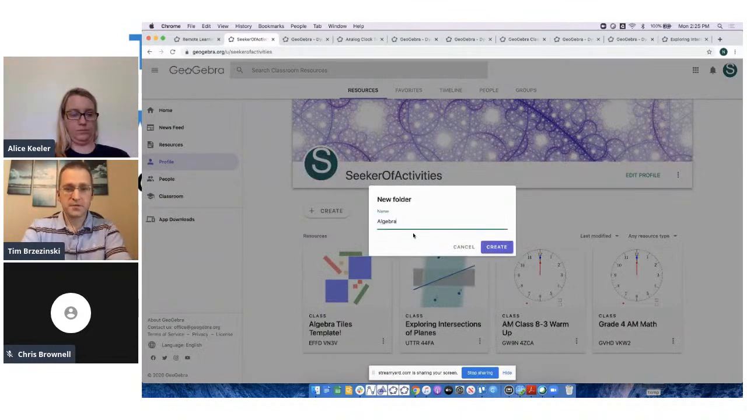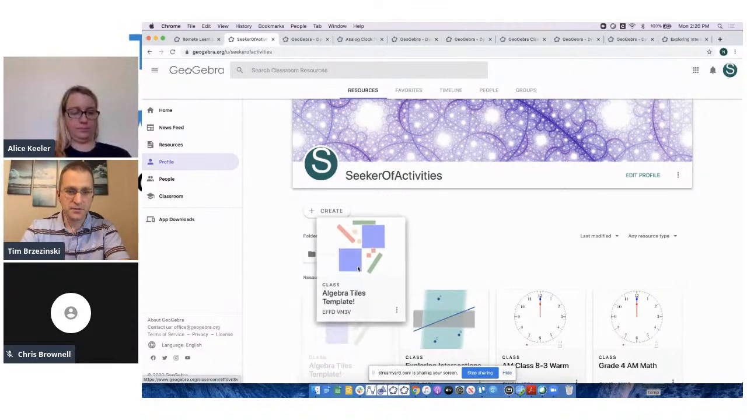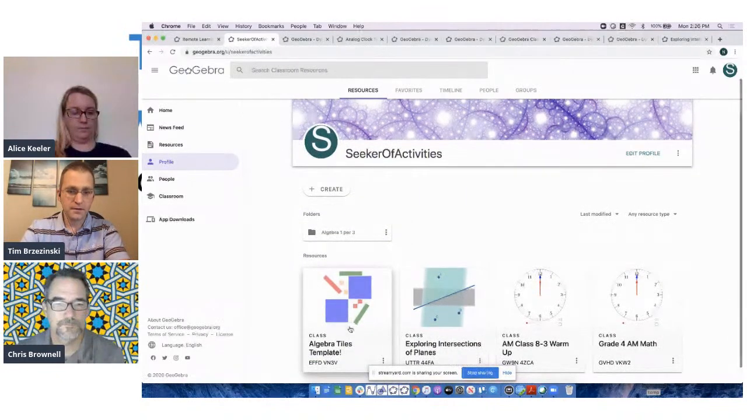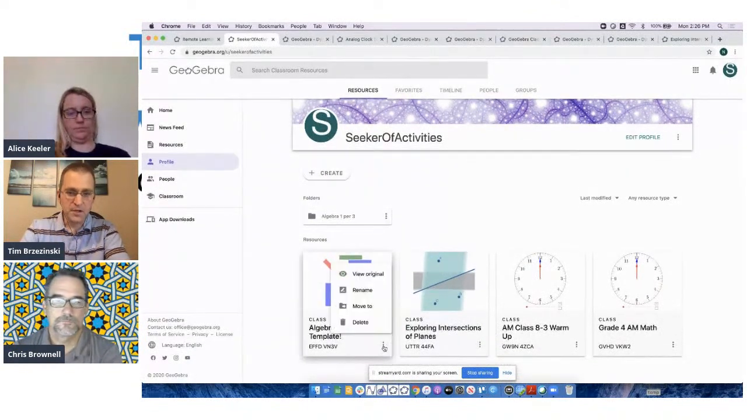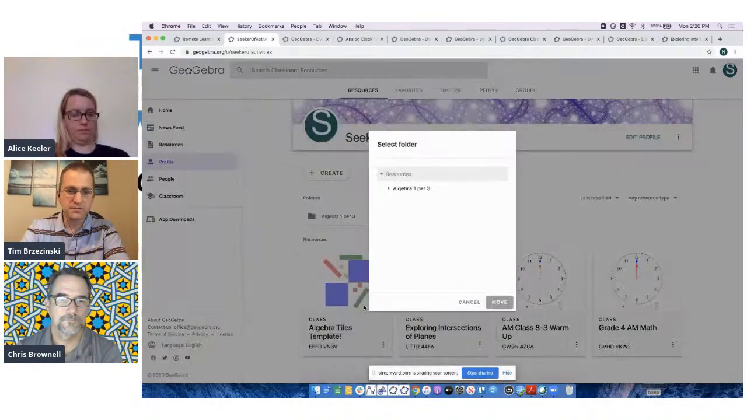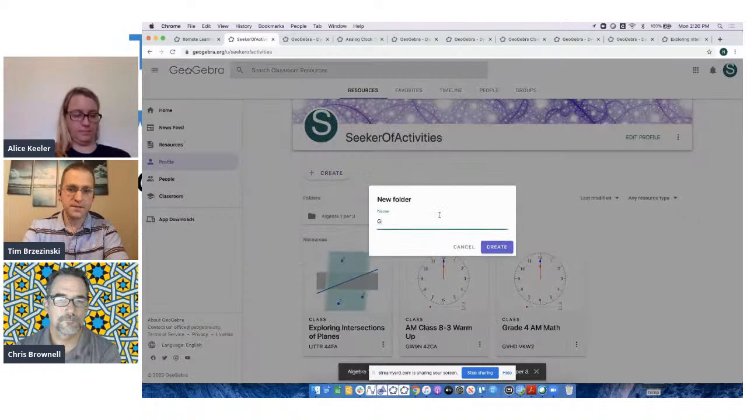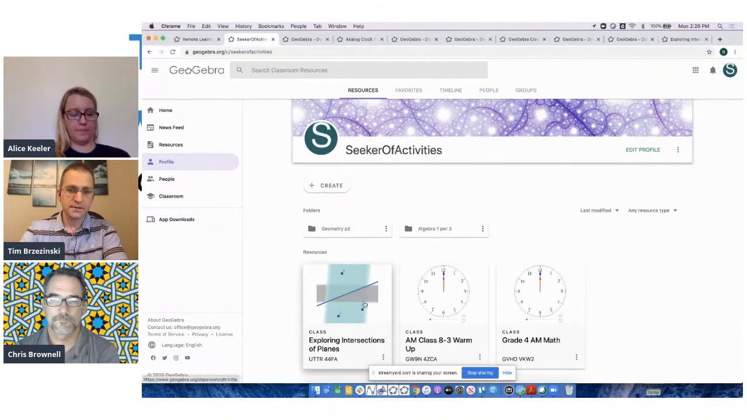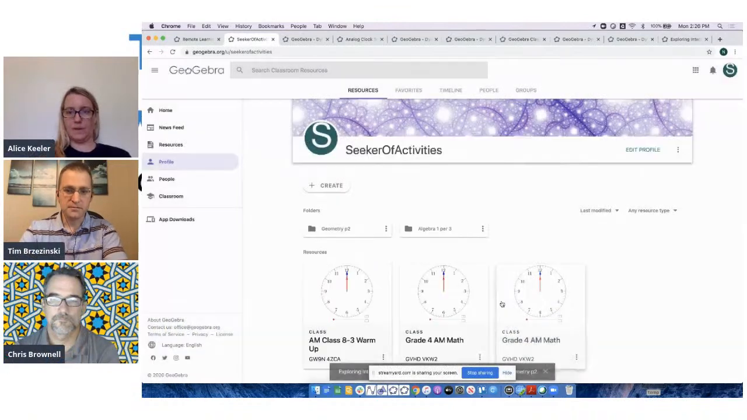I'm going to call it, say, algebra, algebra 1, maybe period 3, something like that, right? And I can actually drag this class into that folder right there. Should work. Sometimes it gives me trouble, but if it does, I click on the dots and I hit move to, just like in Google, and choose the folder. It'll move it in there. Okay. And I can create another folder. Let's say geometry, period 2, create, and I'm going to try to drag. I'm just going to go here and move this one to period 2 geometry.